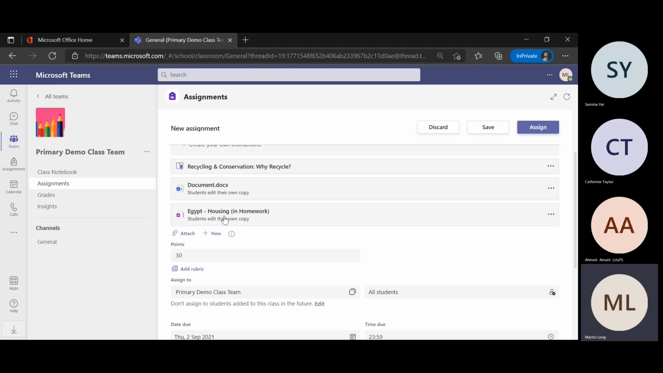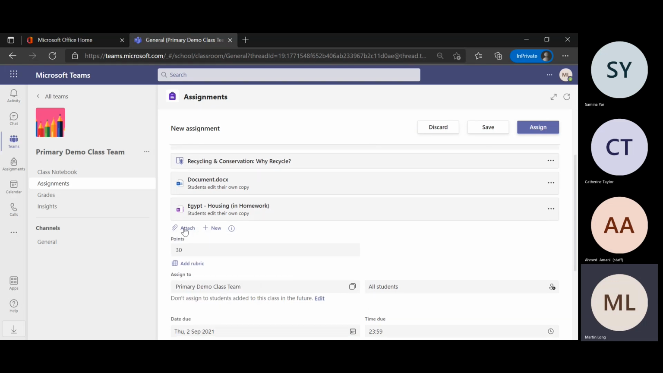So it's telling me that I've given them the resource from the lesson. We were looking at Egyptian housing and how they were environmentally friendly with the building materials they used. For the pupil or the student, it can be found in their OneNote class notebook under their name in their OneNote class notebook area in the homework section, so they'll know where it's located and they can go and get it from there.